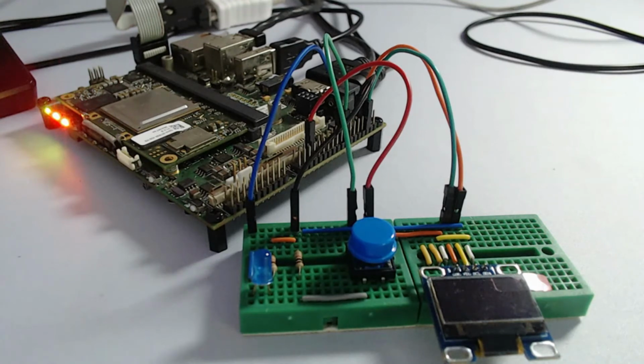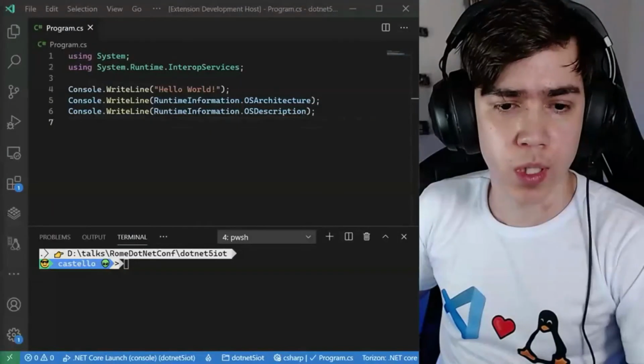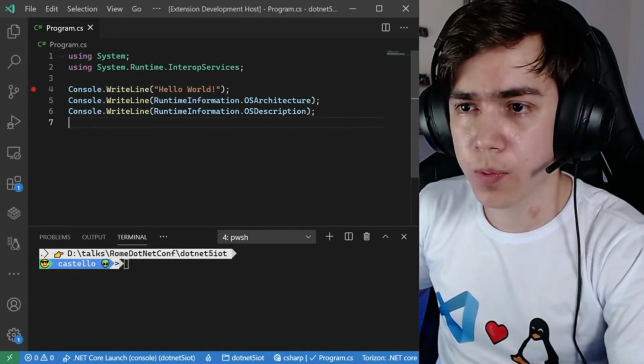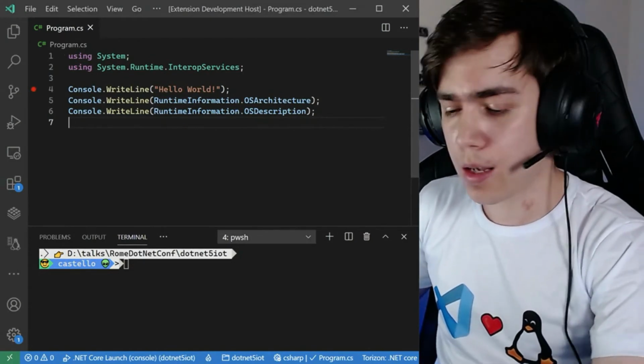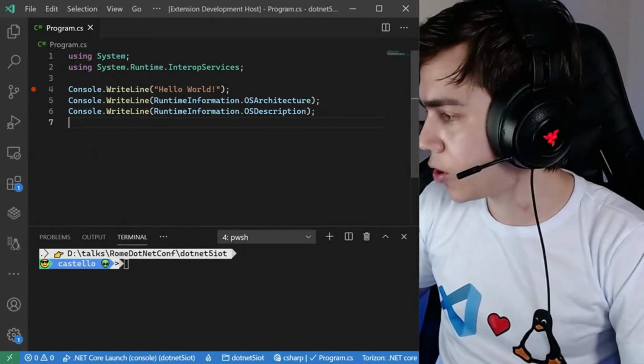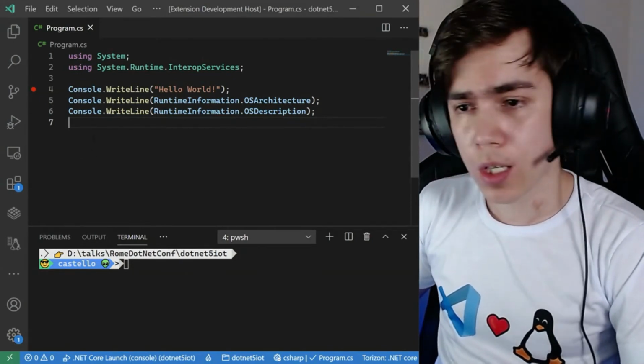We have here an LED, a blue LED, a button, and also an OLED screen, right? And we will use .NET IoT with .NET 5 and C# 9 to connect this. First, let me show here that we are running on the device. Valter already showed the Blazor application running on the device.